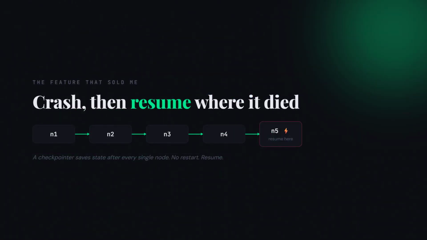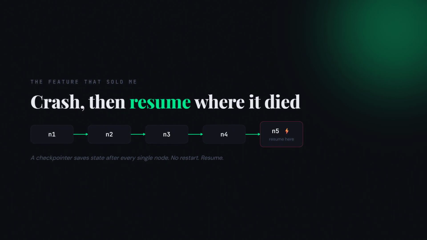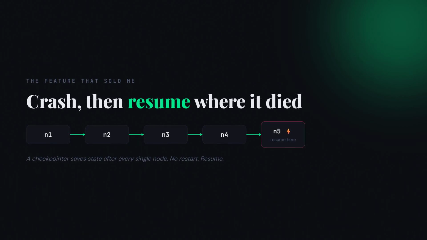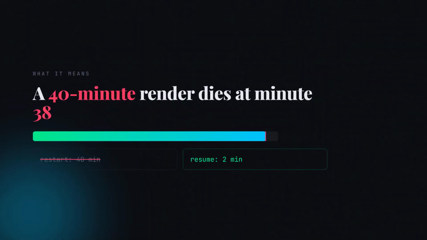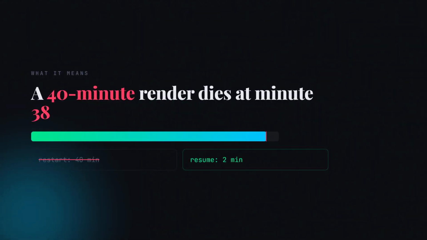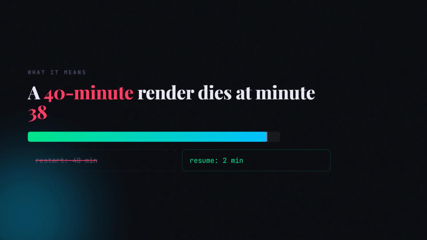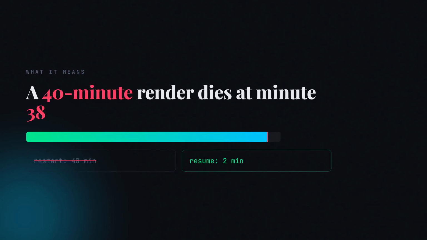Now we get to the feature that actually sold me, checkpointing. You attach a checkpointer, and LangGraph saves the state after every single node. If the process crashes, you don't restart the pipeline. You resume it, right where it died. Think about what that means with real numbers. A 40-minute render that dies at minute 38 should cost you 2 more minutes, not 40.